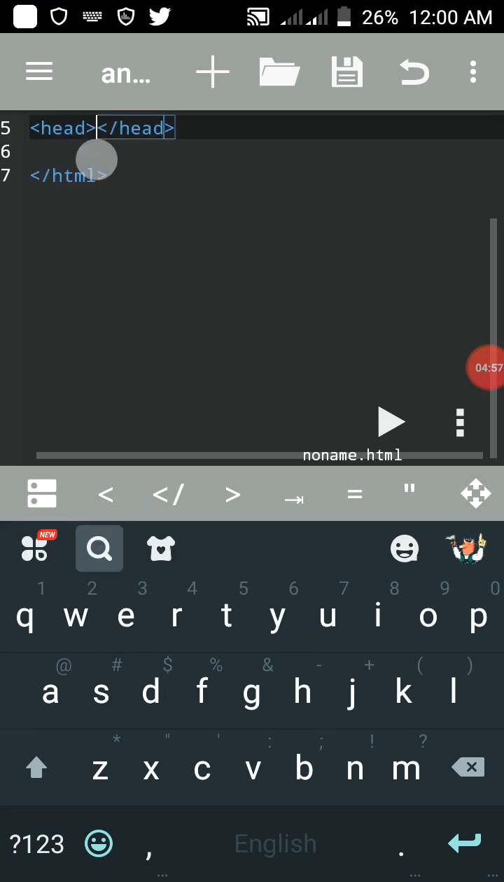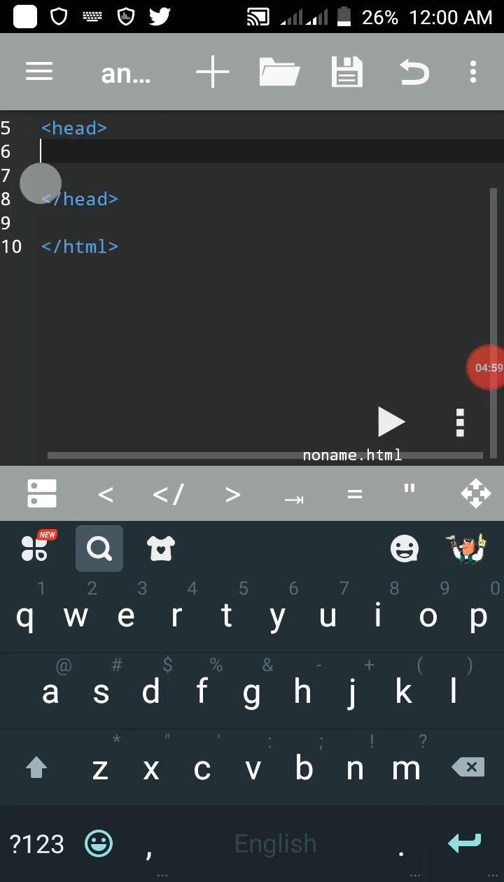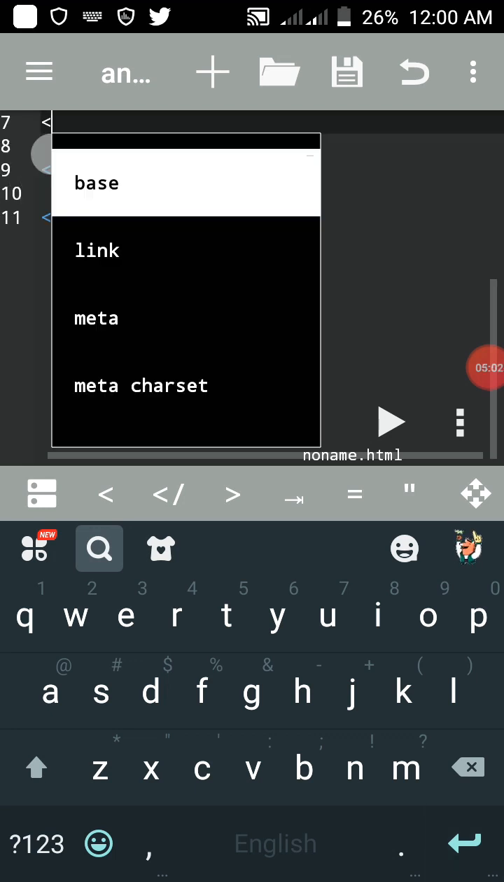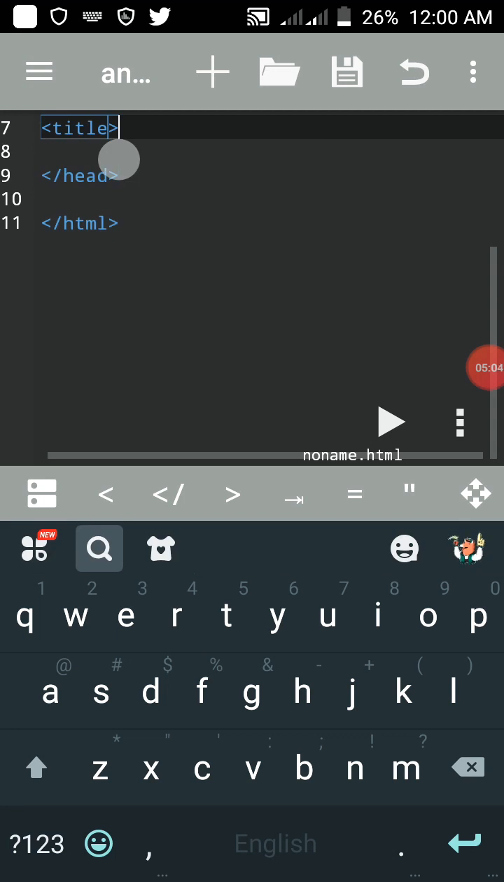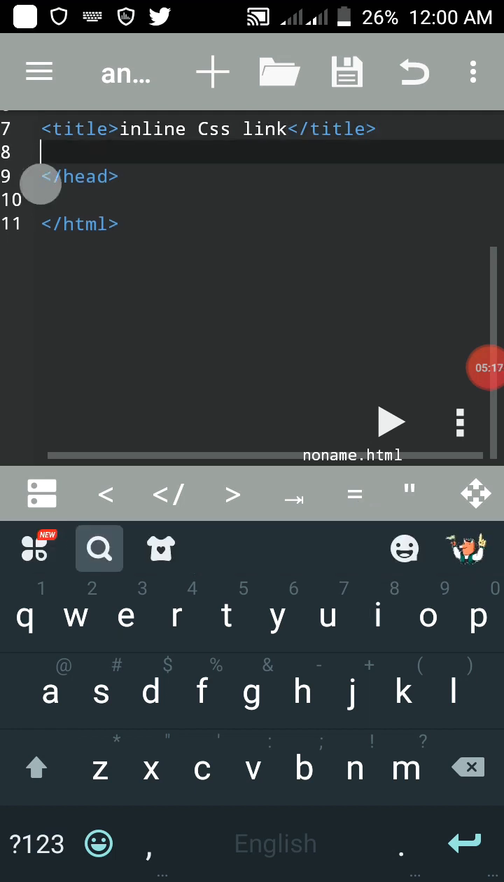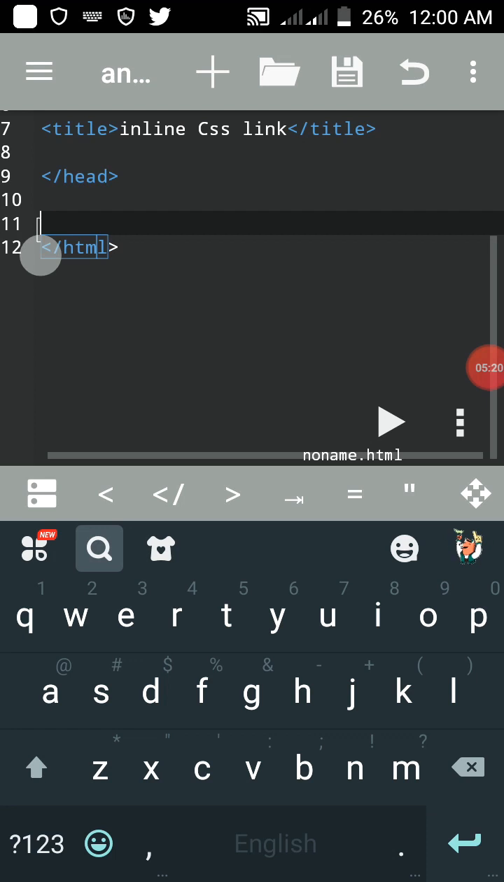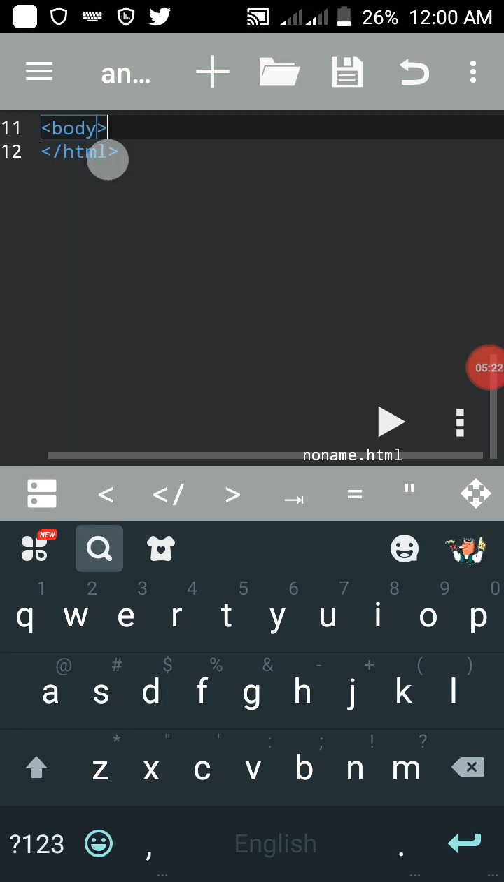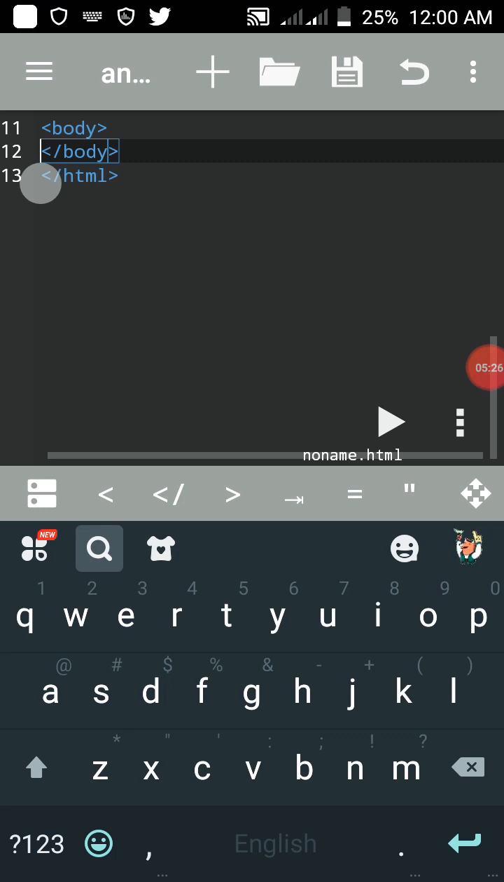Then we'll have our title. So our program for today, the title will be inline CSS link, right? Then we'll come here. This will be our body, and the closing tag for the body. Inside our body, we'll put our command.